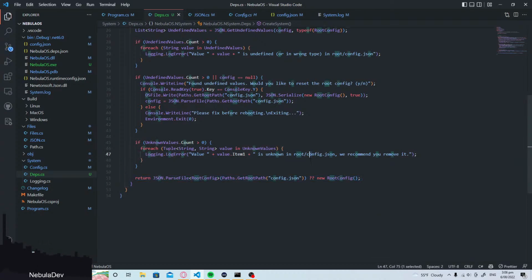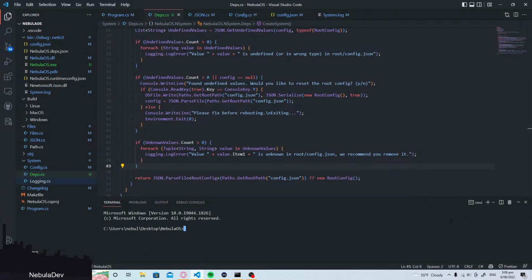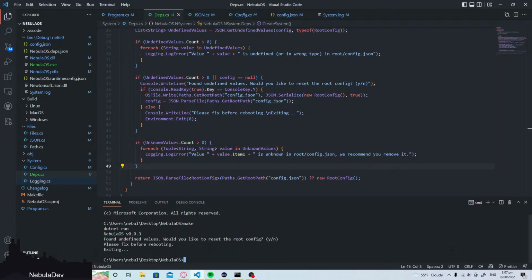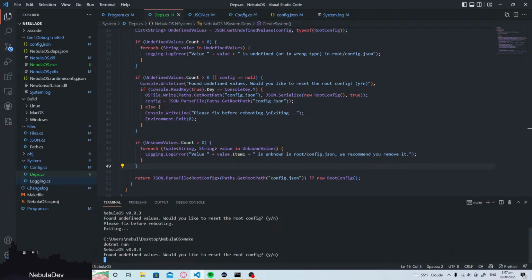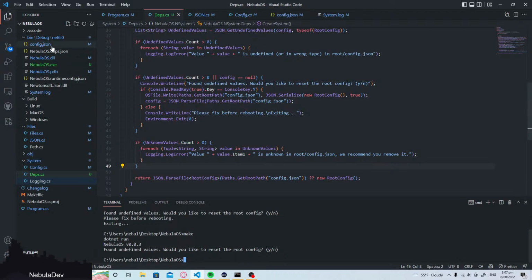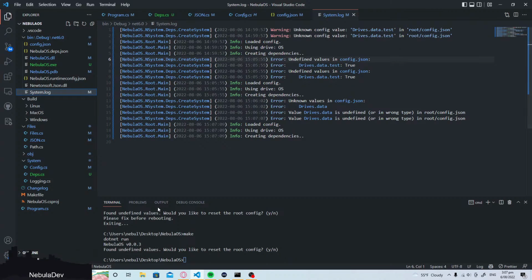Oh my god, PowerShell, this is gonna start driving me mental. Why don't I just go to command prompt there? Good old command prompt. So if we do no, then it does that, and then if we do yes, on the other hand, then it will, yeah, there we go. Then it resets config. It's undefined or wrong type.